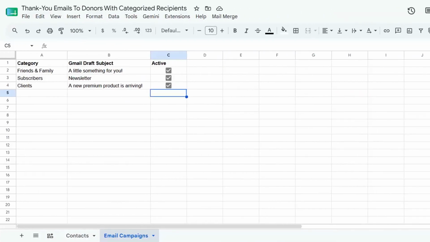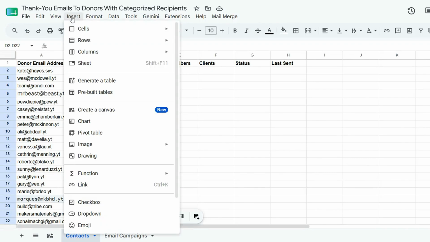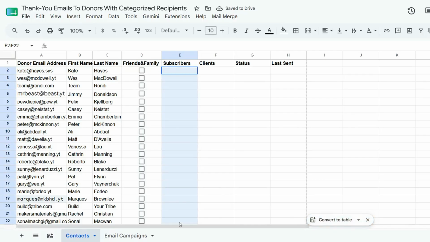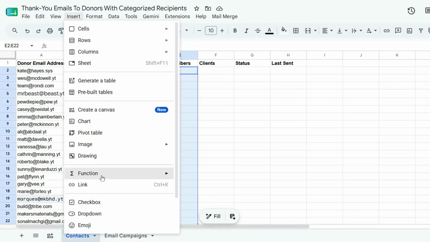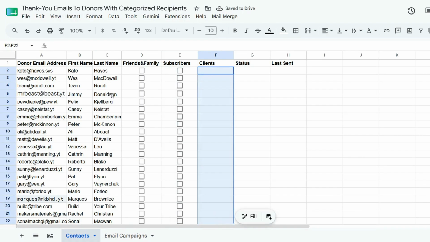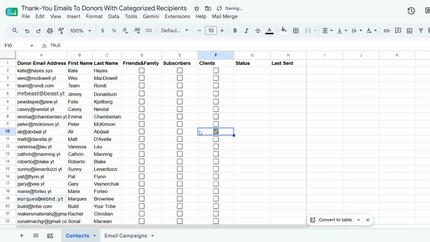Our first update is to convert the friends and family, subscribers, and clients columns into checkboxes. To do that, simply select the columns, go to Insert, and choose Checkbox. Now, instead of typing values manually, you can quickly select the groups that each contact belongs to. Think of it this way. The Contacts sheet stores who should receive emails, while the Email Campaigns sheet defines what gets sent. By separating recipients from email campaigns, our automation becomes much easier to manage, update, and expand as we add new categories and Gmail drafts in the future.